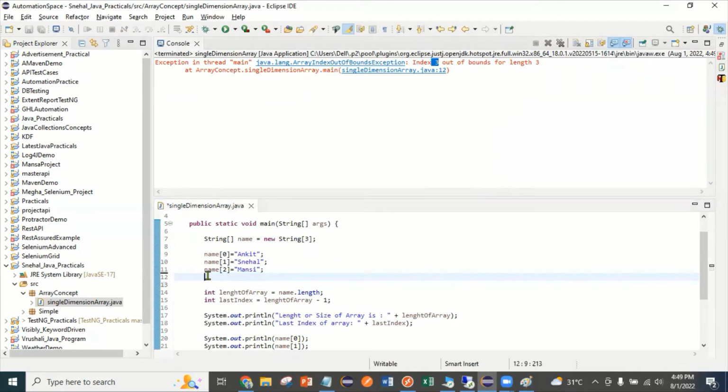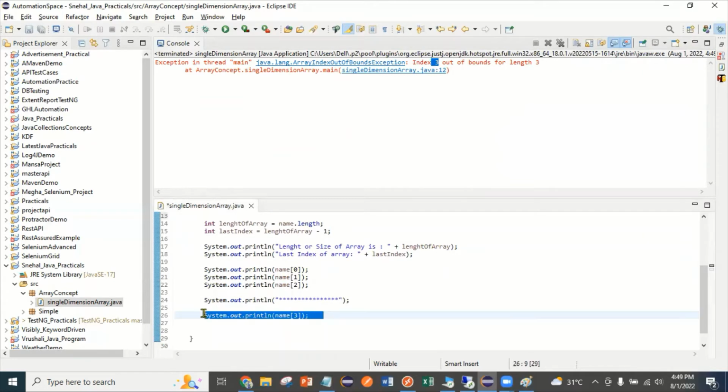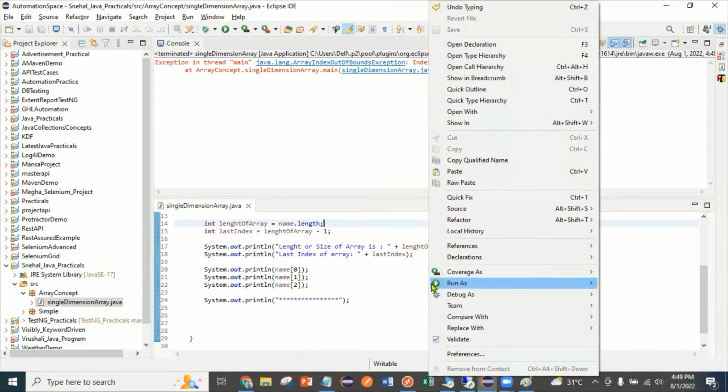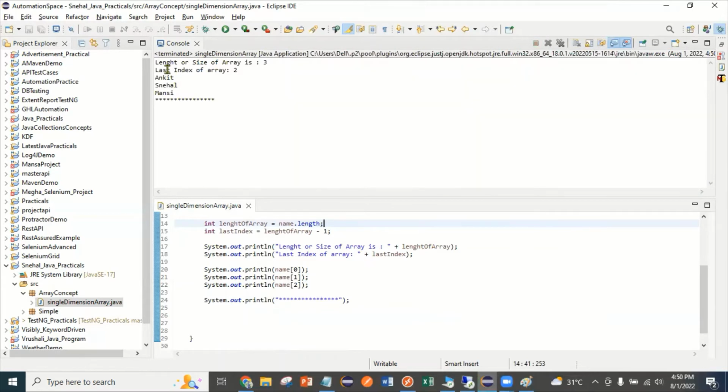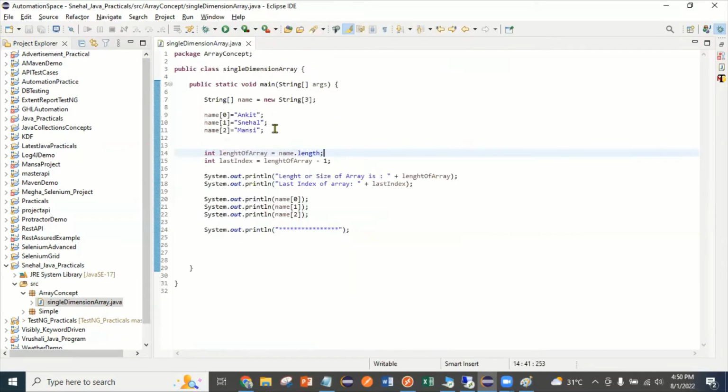So if I delete the third value over here and now print this one, you see it says length or size of array is 3, last index of array is 2, so you cannot take more than three values. Ankit, Snehal, and Mansi, these three values will be there. So you got the concept, right?